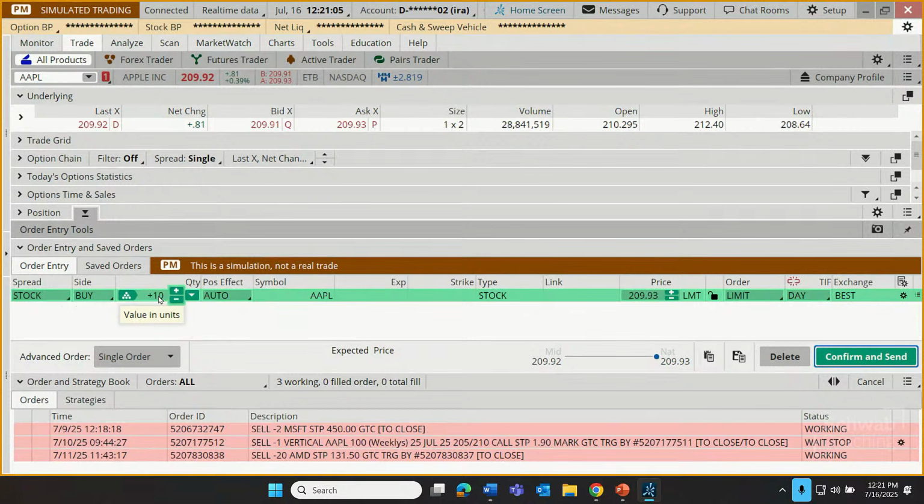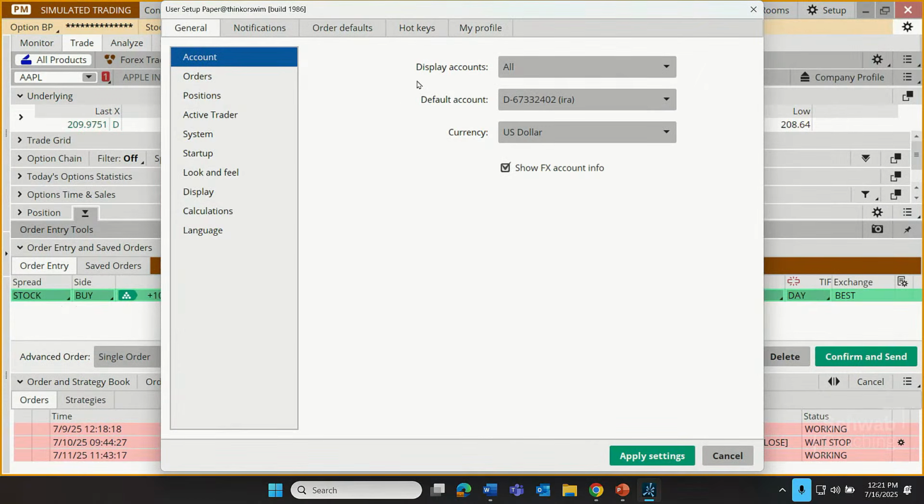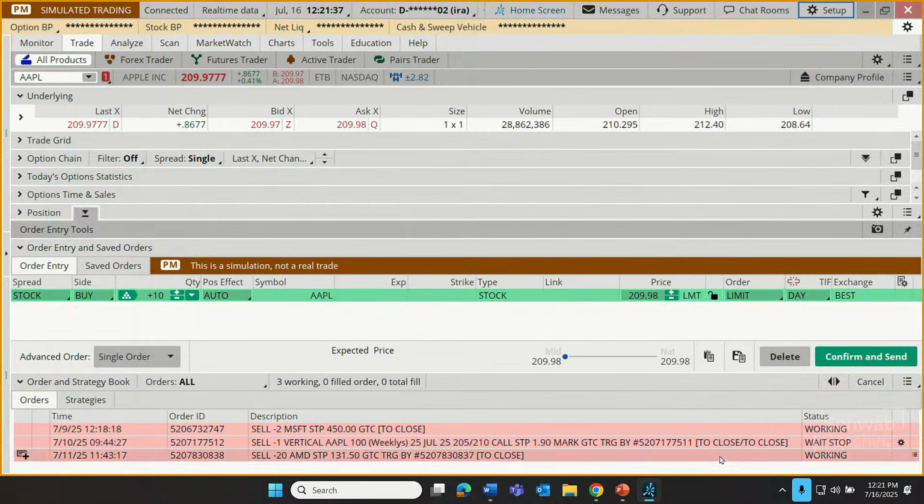If you were to do this on your paper money at home, it would probably come up with a default of 100 shares. That's because I've changed the default settings up here for my orders. So just so you know, you didn't do anything wrong if yours says 100 there. Up here under setup for the whole platform, I can change the settings for this application. I changed my order default to 10 shares, but yours probably says 100. Okay, I'm going to leave mine at 10 shares. So we have 10 shares.